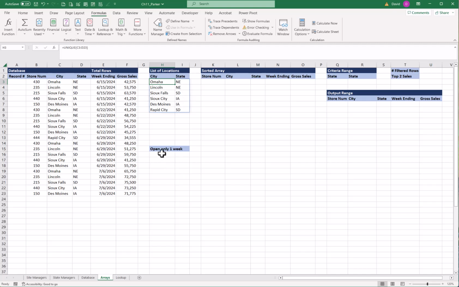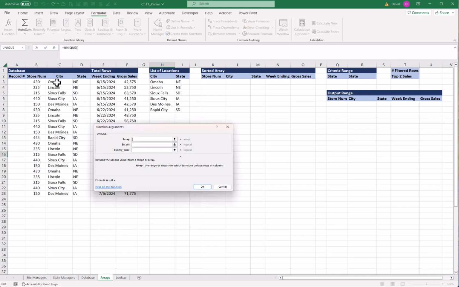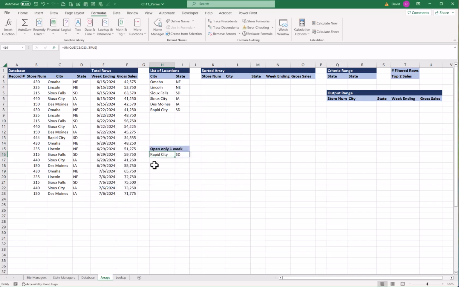Let's click down here in H16. We're going to use a unique again, but this time it looks like we're only going to pick stores that have only been open for 1 week. So look up, go down to unique. I'm going to use the same area, so C3 down to D23. And this one, I want to select the exactly once box and type in true and click OK. So Rapid City, South Dakota was the only store that was open only for 1 week.